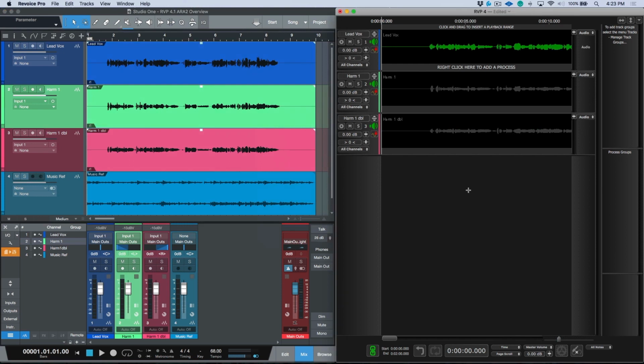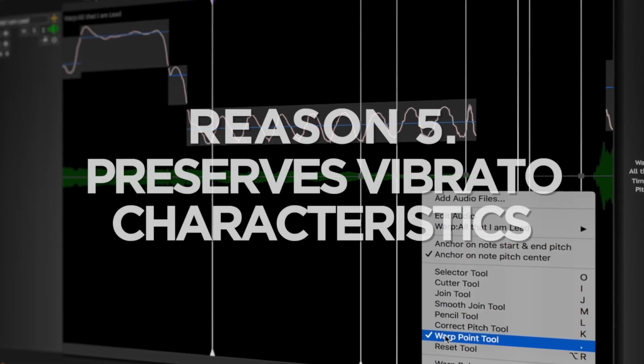Now in addition, if you've done any work within Revoice Pro and you rendered the actual audio events, your Revoice Pro session will now be fully recalled if you choose the restore option.